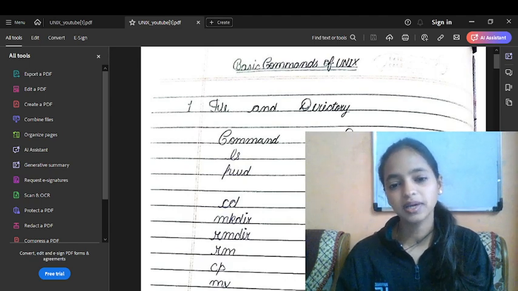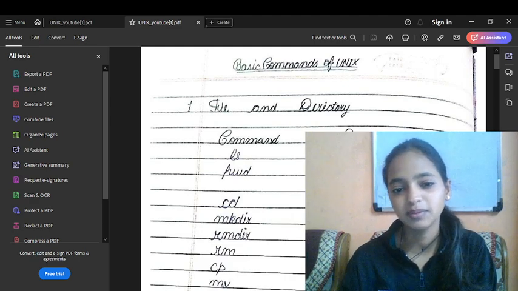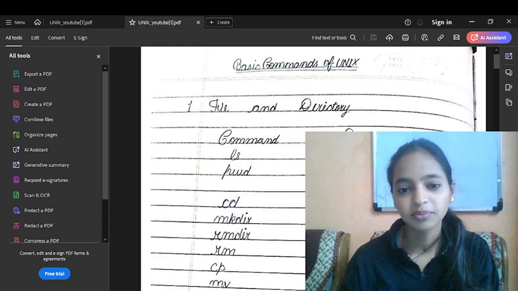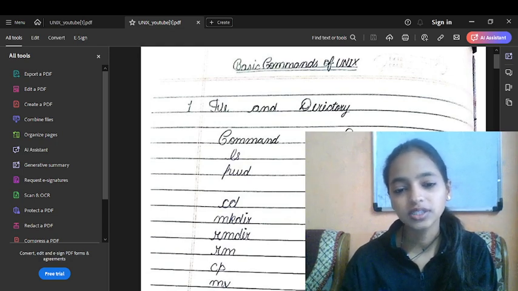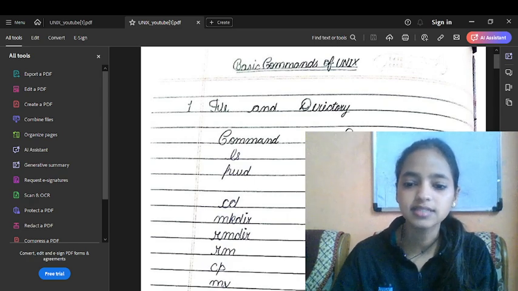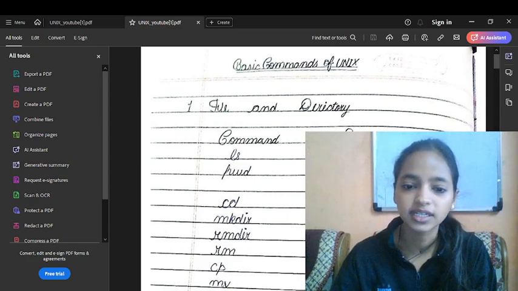Now the second command that we have is pwd. Pwd is not person with disability, but it is print working directory. What this command does is stated by its name itself. It prints the current working directory.